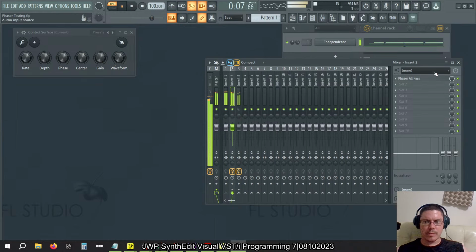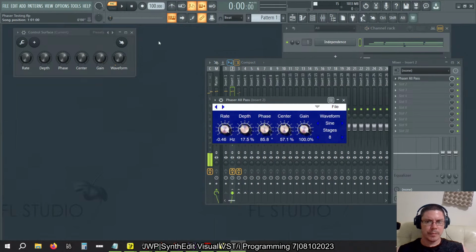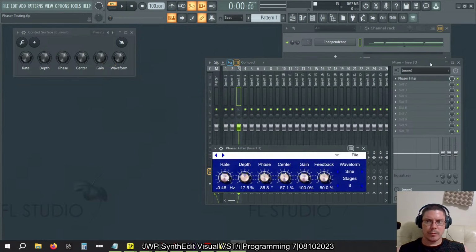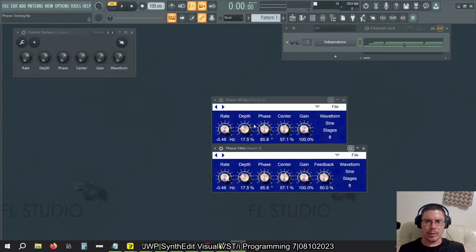Okay, so this is the point of the direct comparison. Two phasers, pretty much exactly the same, different algorithms. They're comparable as feedback's 50% matches what's inside the all-pass based. This one is filter based. All passes are filters. It's just a different algorithm. All right, so let's listen now.